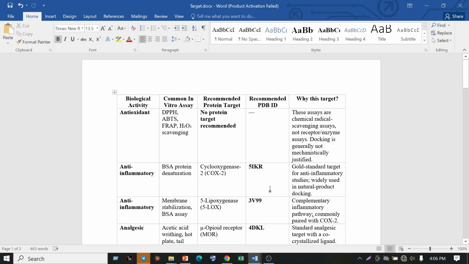For every assay type, you can find your PDB ID or protein target from different sources like AI, ChatGPT, Claude, and the reliable and easy source is DrugBank. I have already made and published a video on a DrugBank tutorial, so you can follow that video.